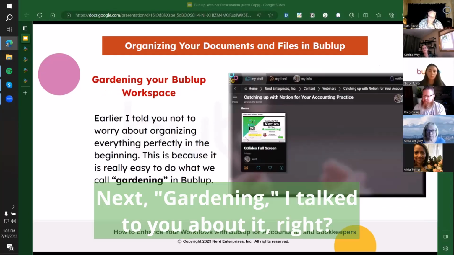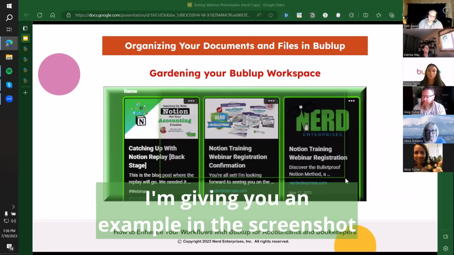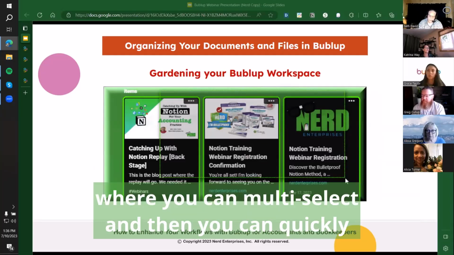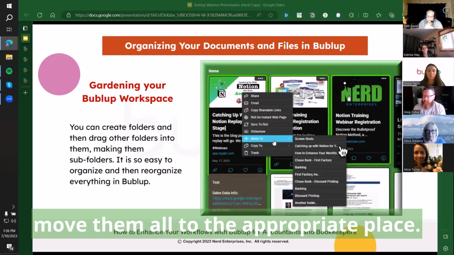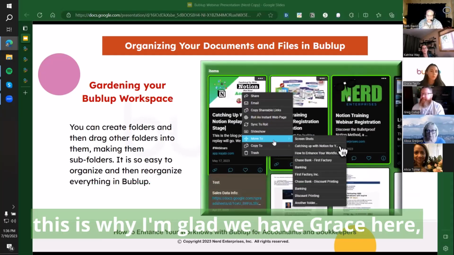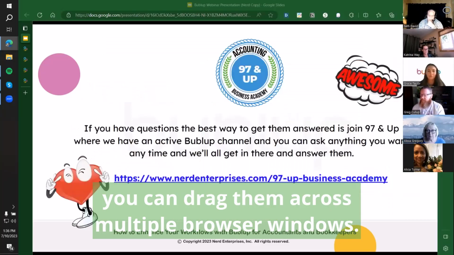Next, gardening. I kind of talked to you about it, right? So the idea here is, and I'm giving you an example in the screenshot of where you can multi-select. This is exactly what I illustrated earlier, where you can multi-select and then quickly move them all to the appropriate place. And as we've now learned, and this is why I'm glad we have Grace here, you can drag them across multiple browser windows.